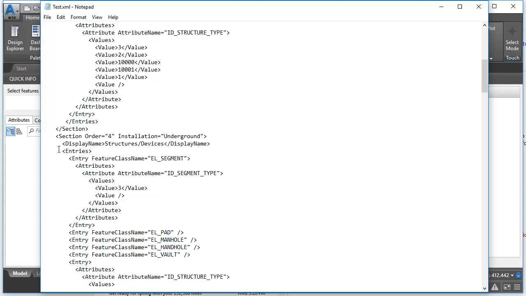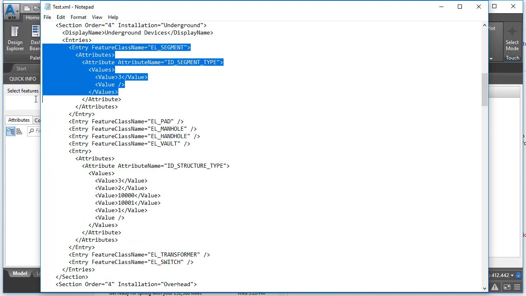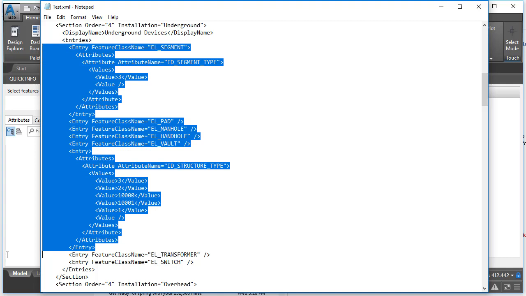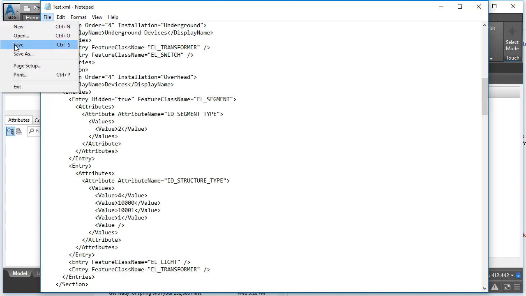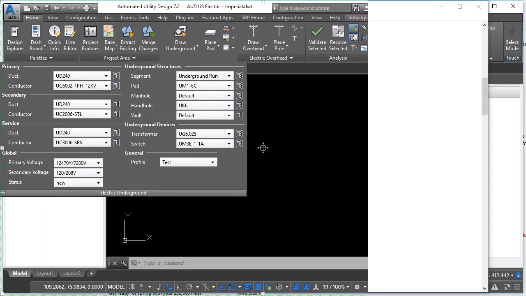Next, I'll update the second copy of the section. First, I'll rename it to Underground Devices. And now I'll delete everything associated with structures, including segment default, the pad, the manhole, the handhold, and the vault defaults. Again, I'll save it and check it in AUD.